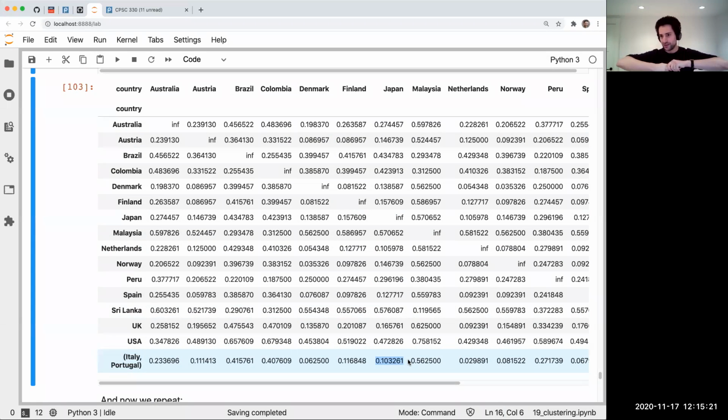And now you need a method of finding the distance, not just between one example and another, but between a cluster and another, because this is now a cluster. And there's a few ways of doing this. How do you find the distance between Italy/Portugal and Japan? Well, you could take the closer of the two or the farther of the two or the average of the two, and those are all valid. In this case, I took the closer of the two.